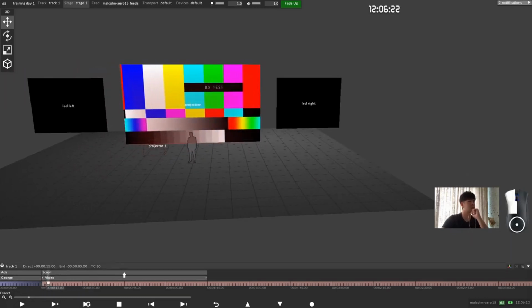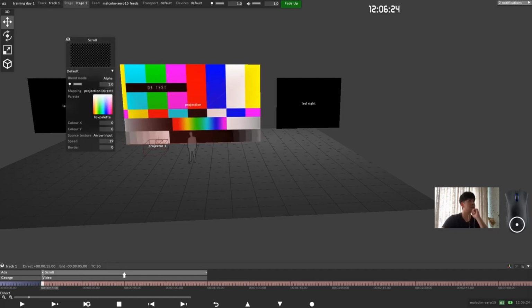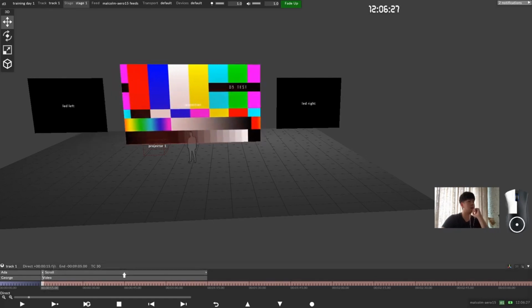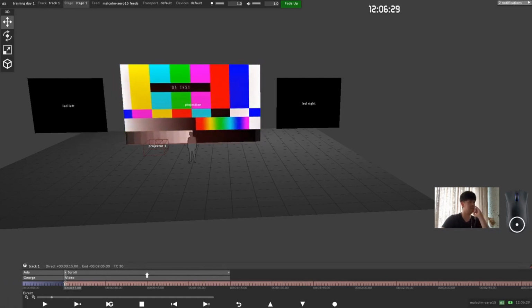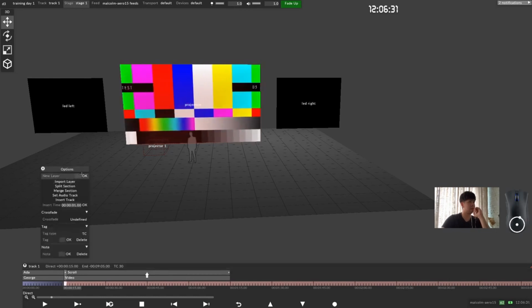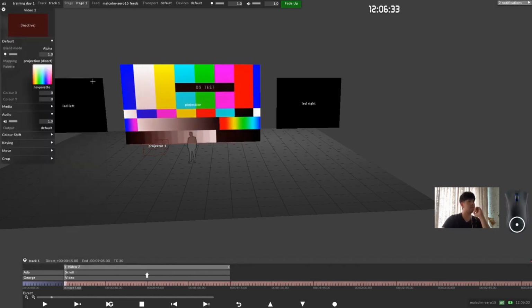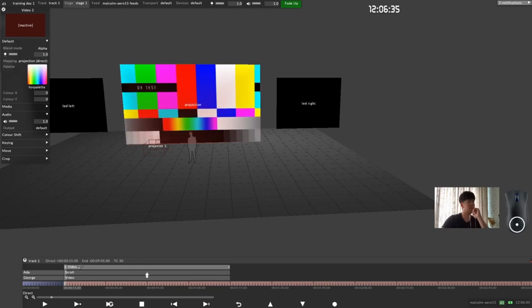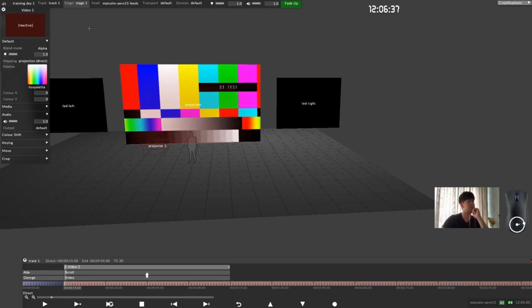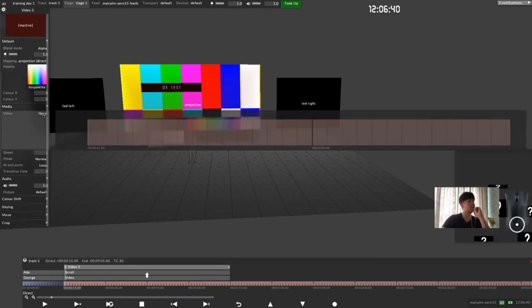Okay, so let me show you about hierarchy. For hierarchy, let me add a new layer. I'll add a video layer again. Right now you can see the video layer is actually at the top. What I'm going to do is add another content.